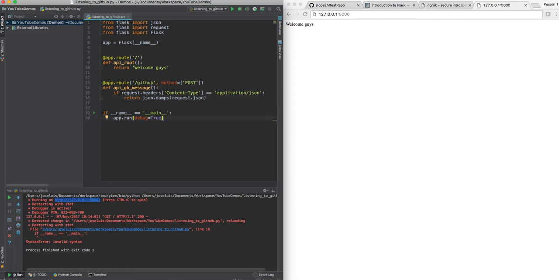So pretty much this one is saying, when you hit this with slash GitHub, and it's a POST request, take a look at the content type. If the content type is application slash JSON, then just return the JSON object from this post request and dump it, okay? So that's the only thing that we're going to do there. So very, very simple application.